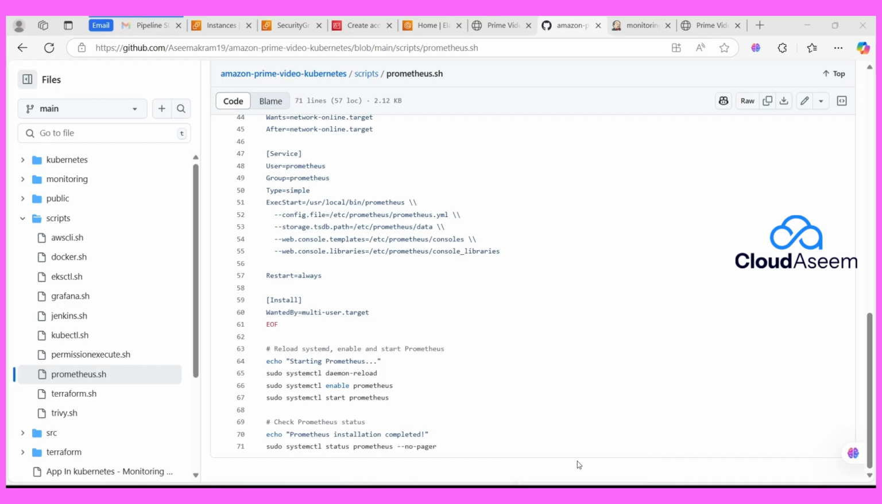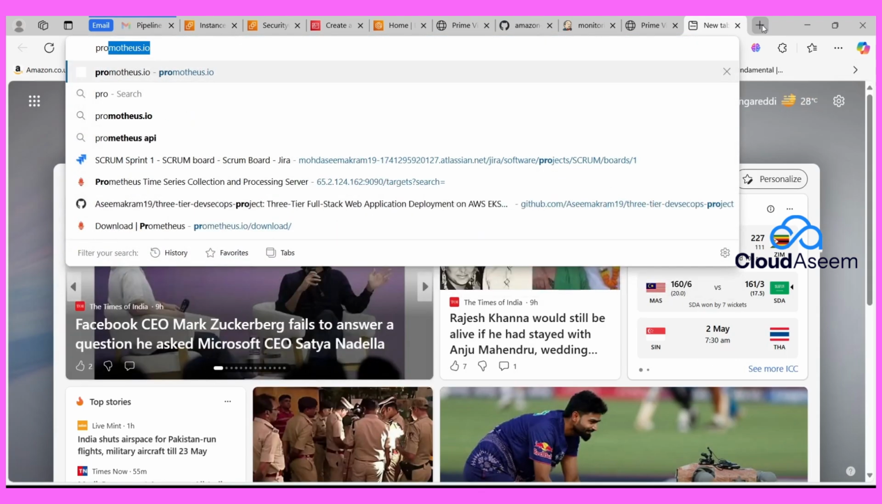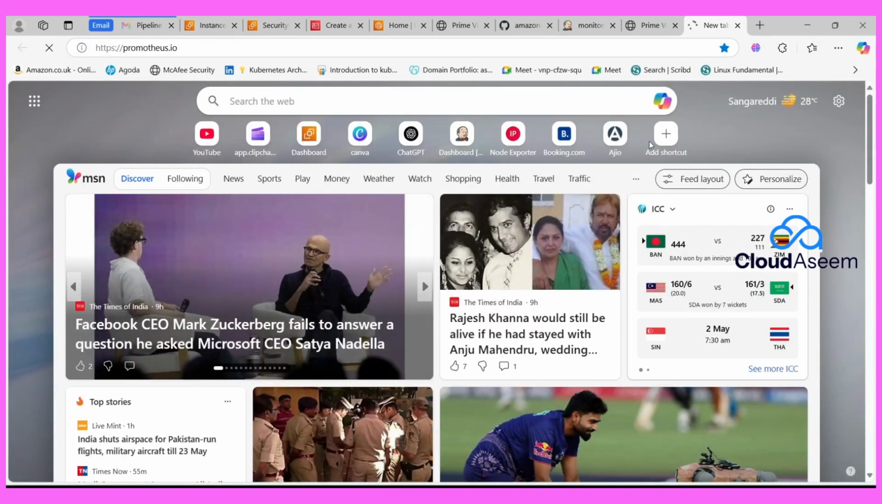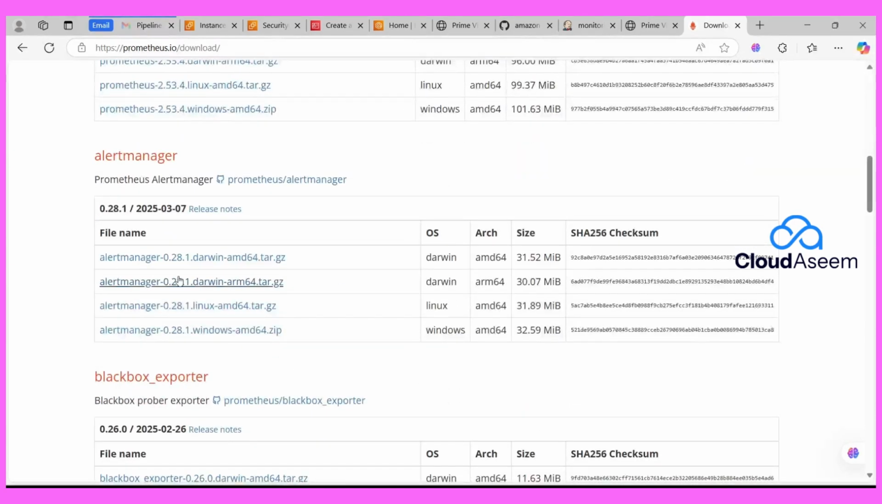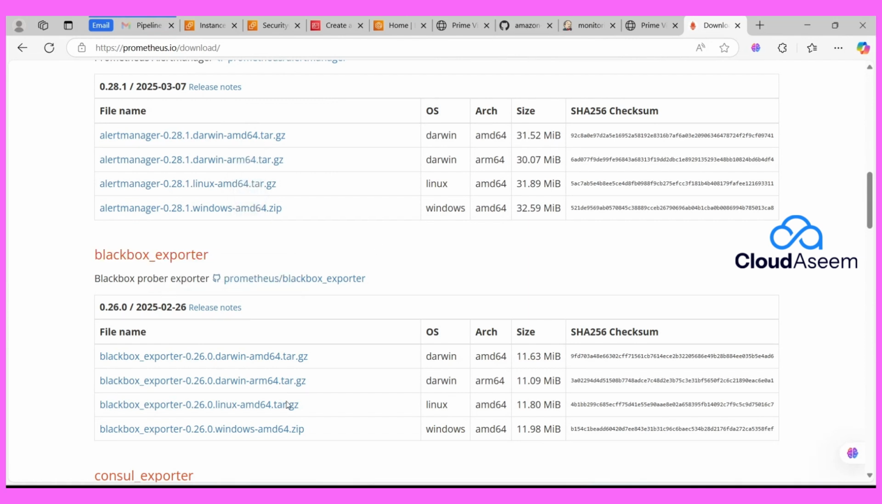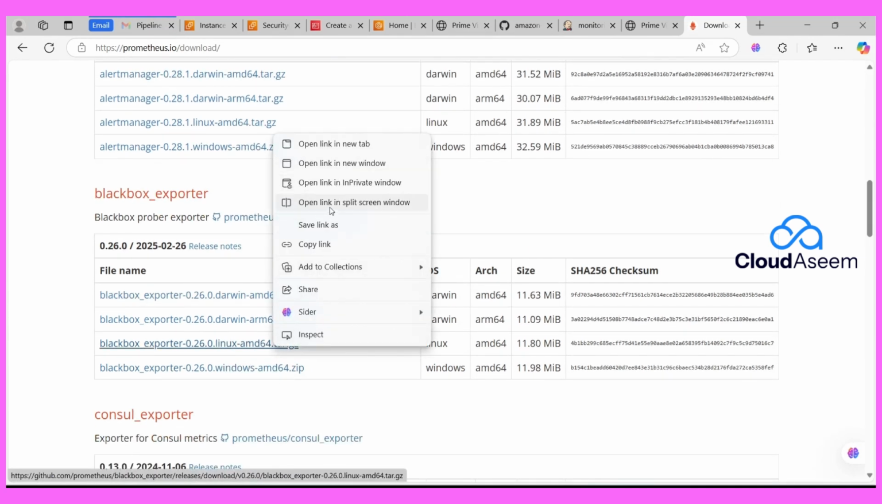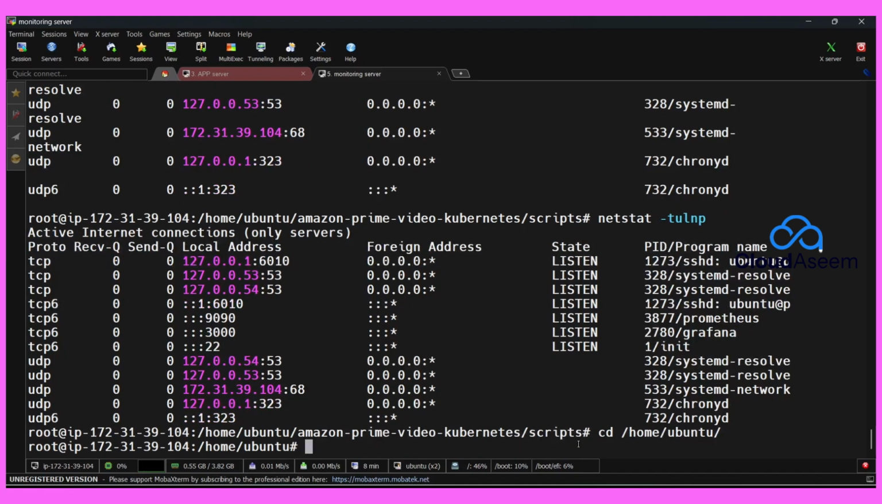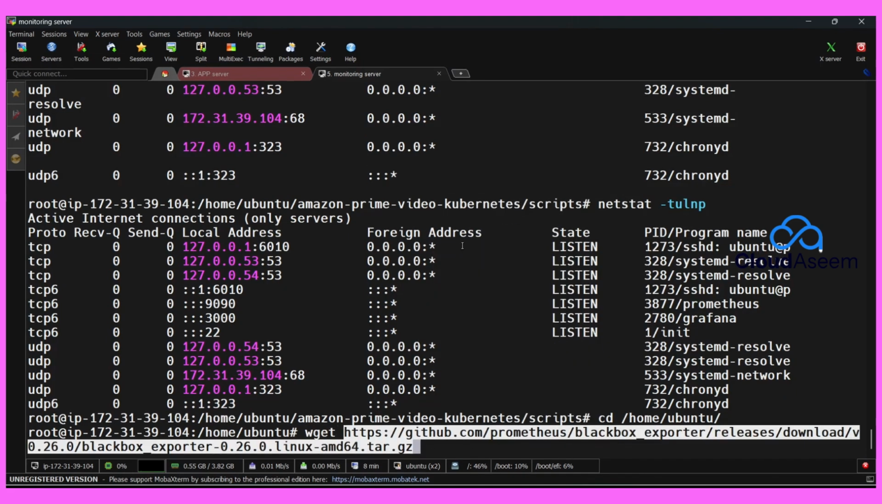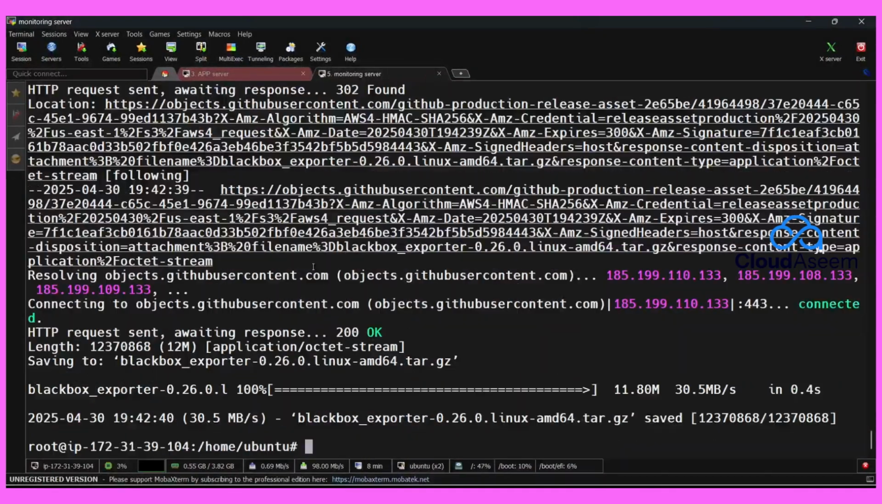Then later on I required one more, for which I go to prometheus.io and open Download. Here you're able to find that I have the Blackbox exporter. For that I need to copy this link. Then I'm going to go over here. Let me go to home Ubuntu. Then afterwards wget, paste it, hit enter. And so the Blackbox file is getting downloaded.